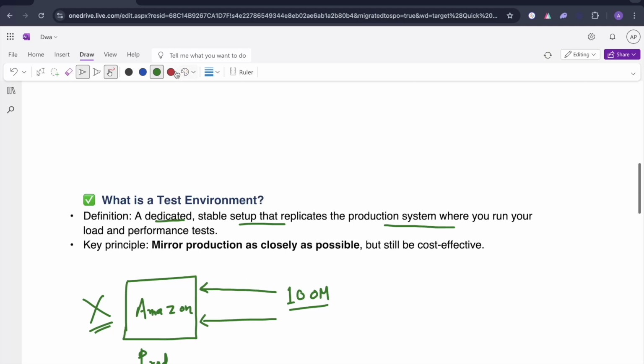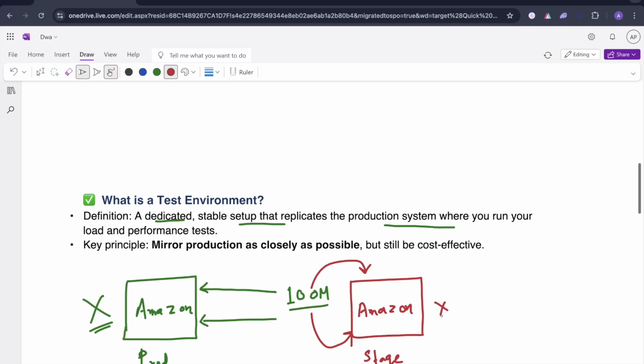So what do we do instead? We have an exact replica of production, which is called a staging environment or UAT environment. In different companies, different terms are used. This staging environment is the exact replica of Amazon, so now you can test the 100 million users over here. Don't test 100 million users on the production website, as it may crash. Now even if this website crashes, we are safe because production is still working.